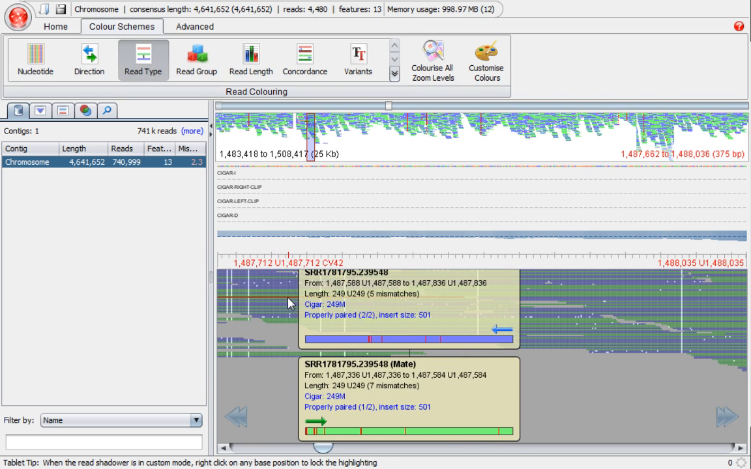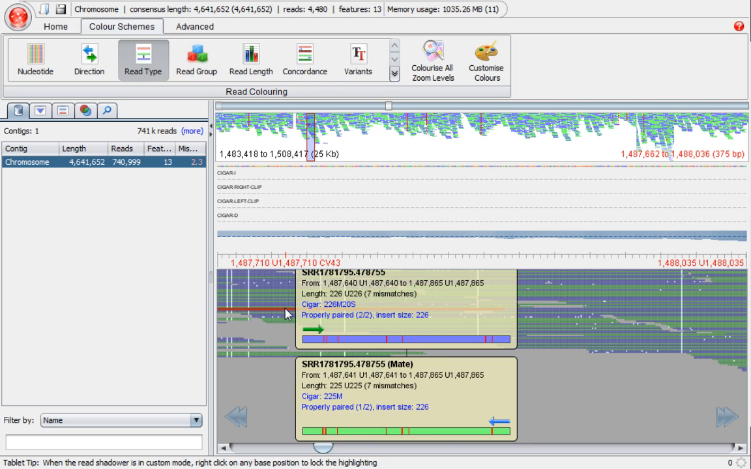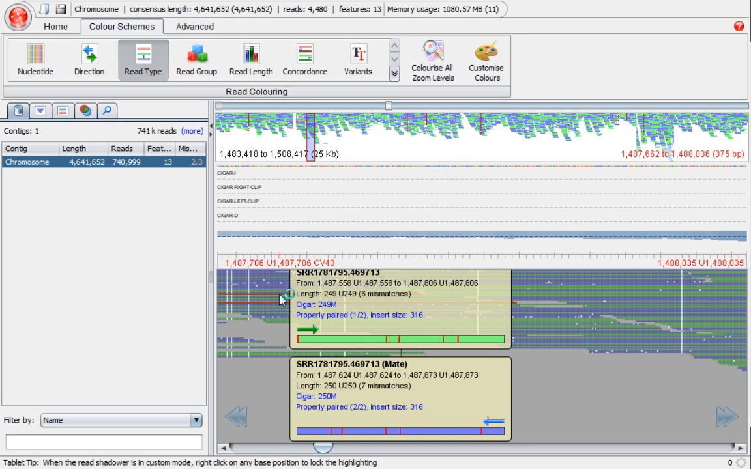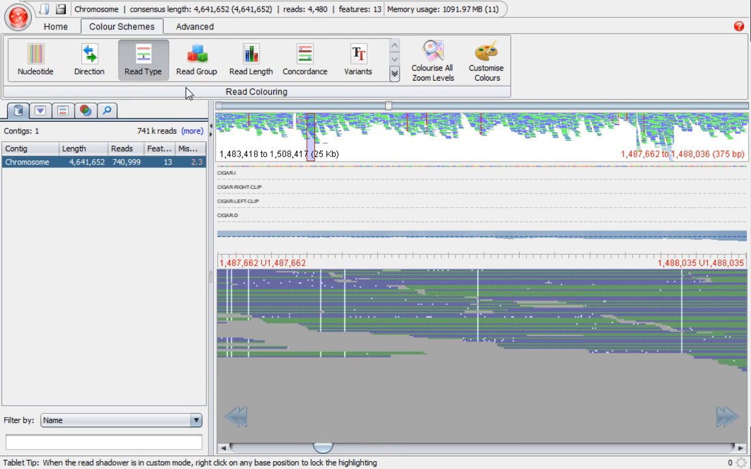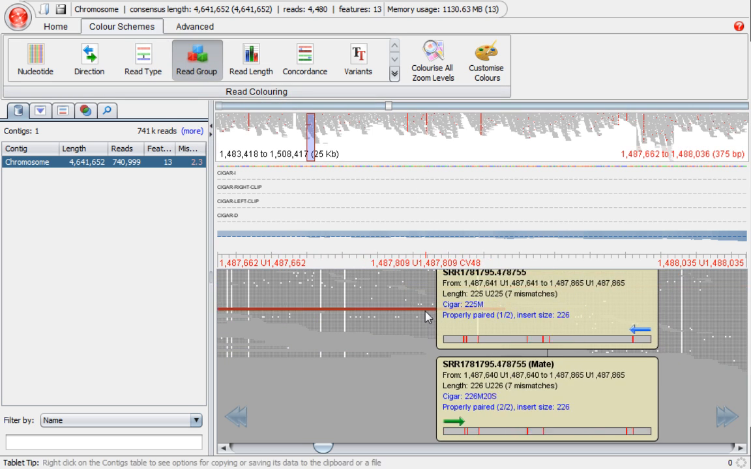So let's move over here. So we've got properly paired reads. Reads that aren't properly paired will be coloured differently. So we've got those forward reads that are properly paired are green, reverse reads that are properly paired are blue, and then other reads will be, I think, red and another colour. If you've got different read groups, you can colour by read group.